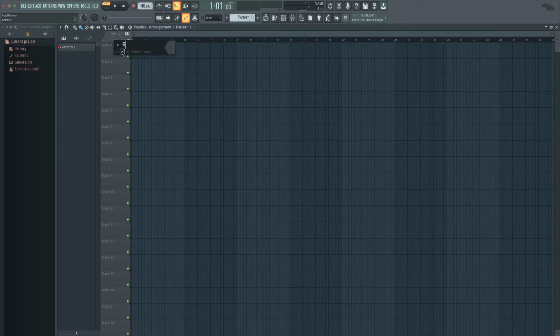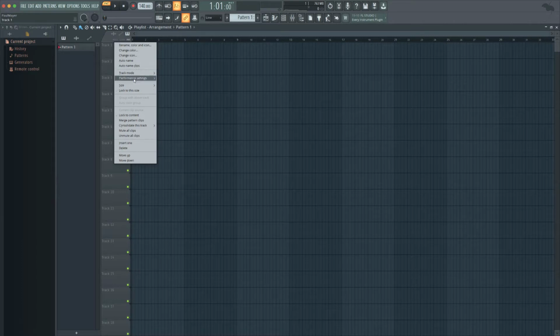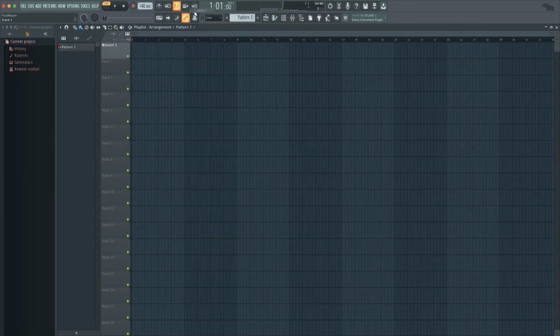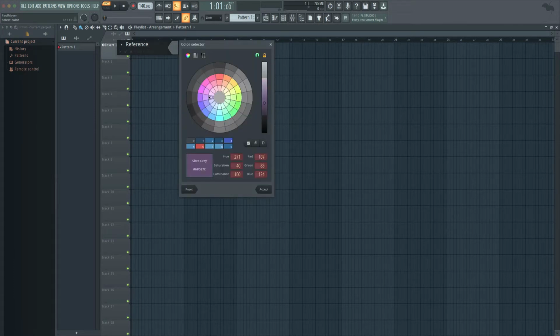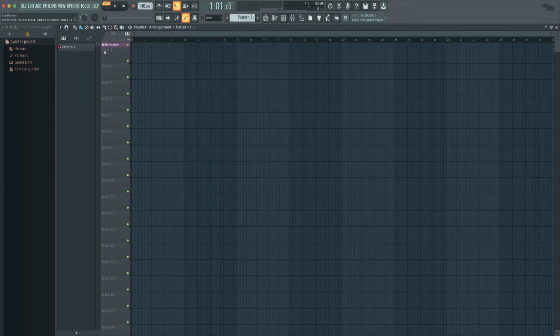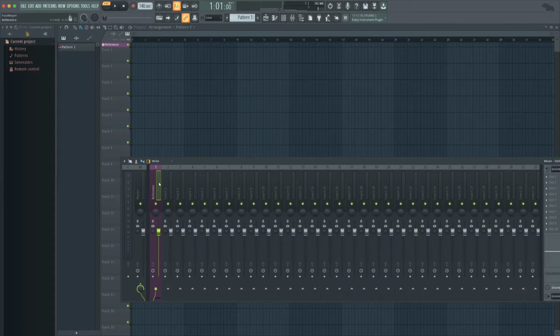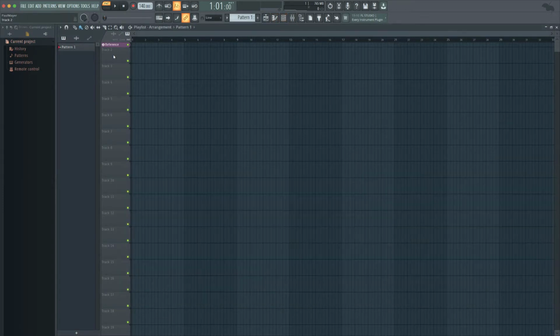Cool. So the first thing I'm going to do is create this first track as an audio track, and this is going to be my reference. So give this a nice gray, and I'm just going to collapse that for now. So that's going to be that reference track.